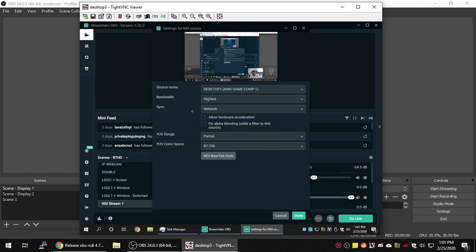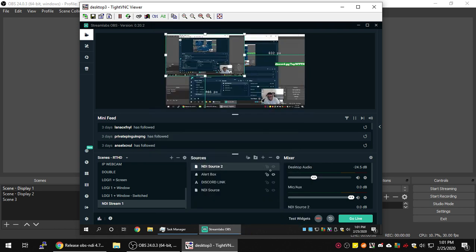For 1080p, I noticed that used about 50 megabits per second over the internal network, not over the internet, just the internal network. And I left everything sync to normal network. You can actually use allow hardware acceleration if you want as well. That may speed it up depending on if you have a GPU computer or not. So you could try both and see how well it works. And that's pretty much it. You don't really have to do anything much else other than that.